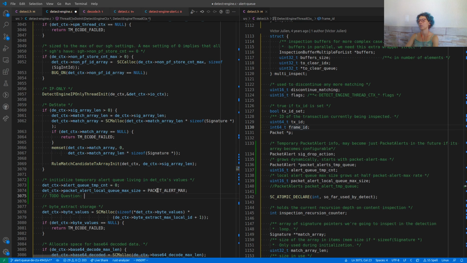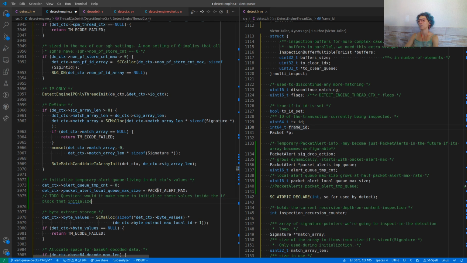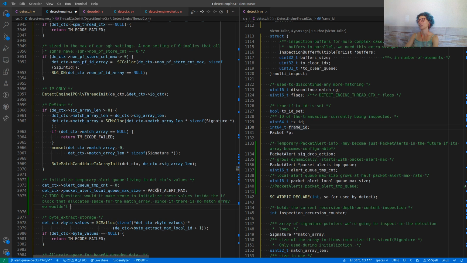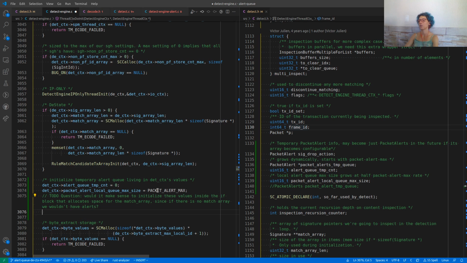Question. Would it make sense to initialize these values inside the if block that allocates space for the match array, since if there is no match array, we wouldn't have alerts. So I won't forget.